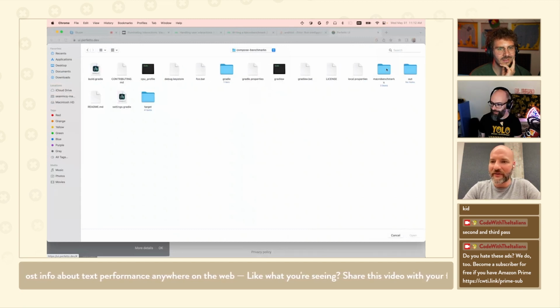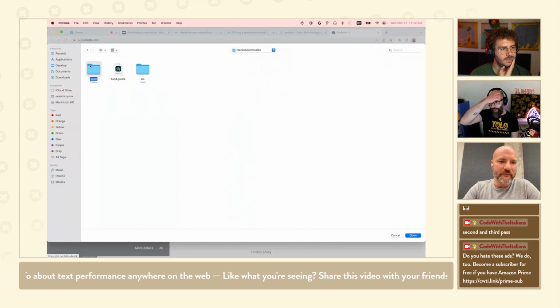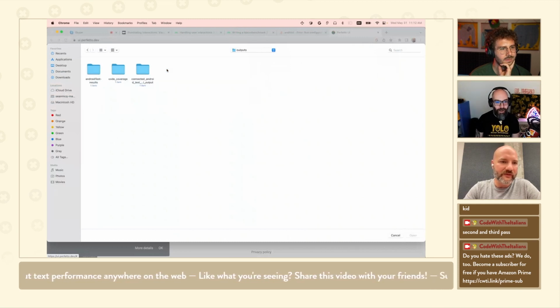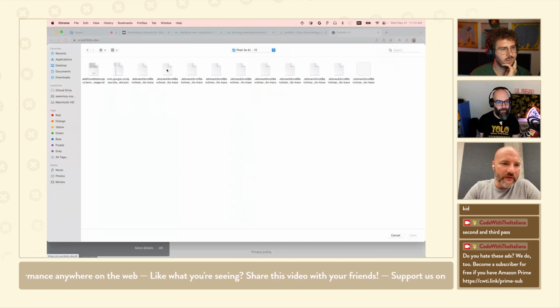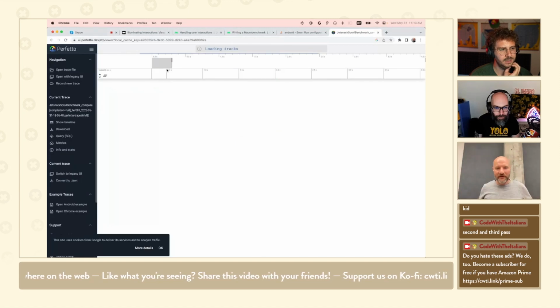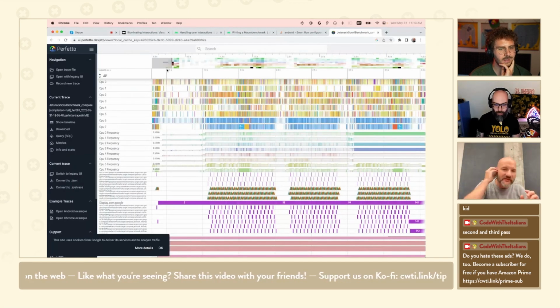All right. Macro benchmarks, build outputs, the connected output. Which one do I want though? Trace. Perfect. Nice. Okay, so this is the Perfetto view.